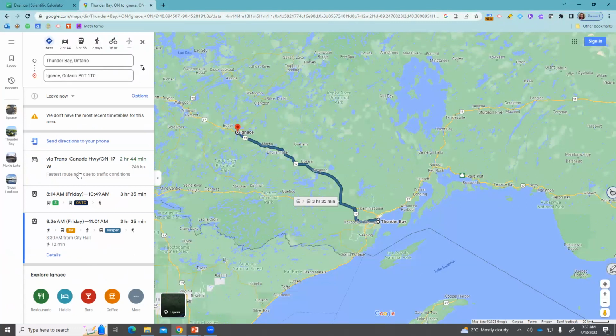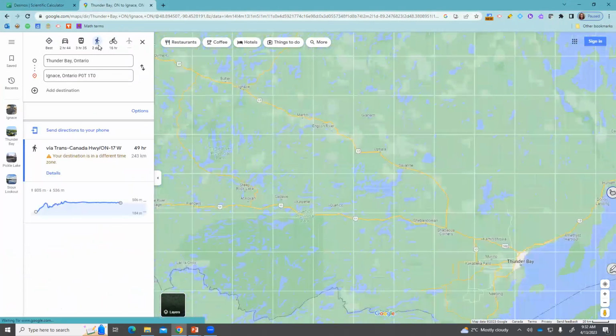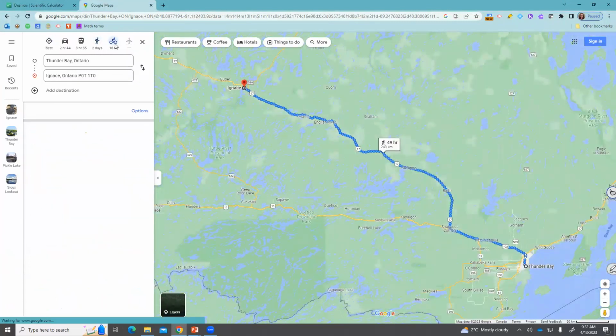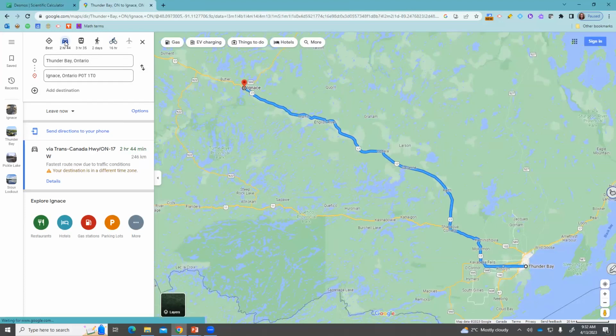If there's transit available, they show it. There's no transit between Sioux Lookout and Pickle Lake, so that wasn't given. It also can tell you how long it would take to walk it or ride a bike, which can be useful, not necessarily for everyone for this amount of distance, but if you're in town or something, it might be useful to know how far it is to walk something or bike something.